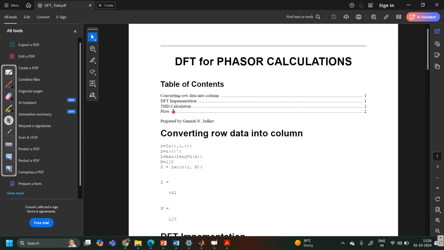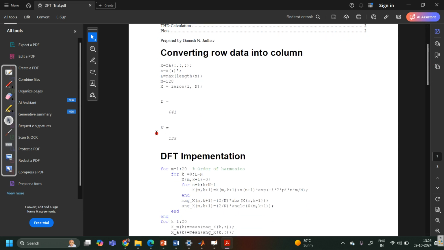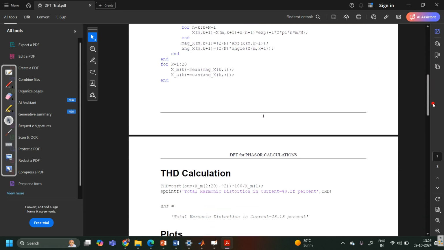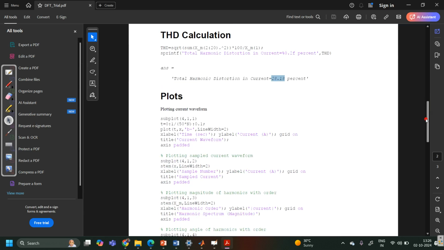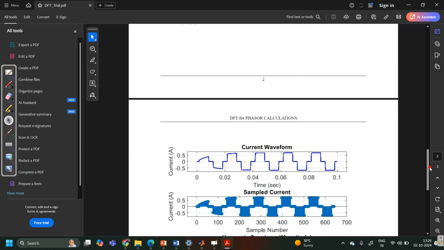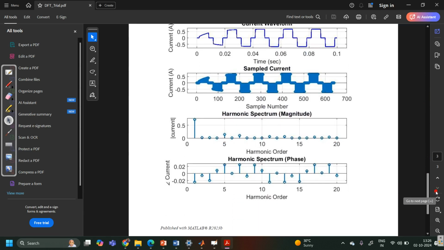Here you can see the table of contents: converting raw data into column, DFT implementation, THD calculation, plots. First we converted raw data into column data. Here the length of the data is 641 and I'm using an N-point DFT as a 128-point DFT. A 128-point DFT means 128 samples per cycle. First we implement the DFT. See here the THD is 28.18%. In your case, according to the resistance and inductance values, it may vary, and it displays the graph of the harmonics. So the harmonic spectrum is available.